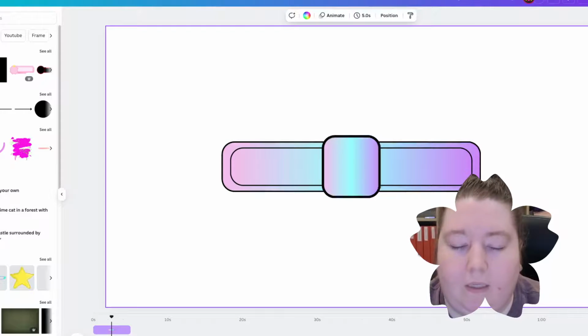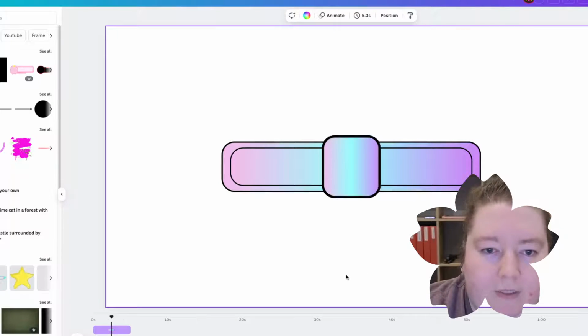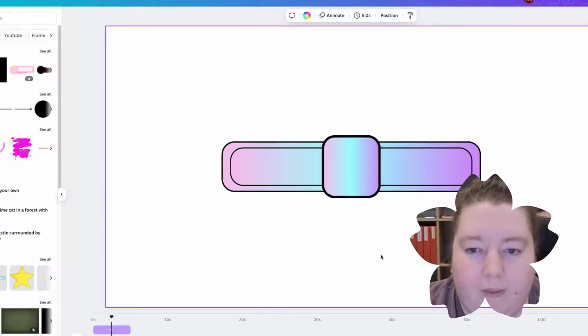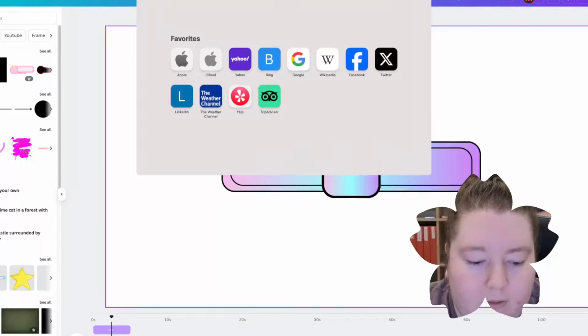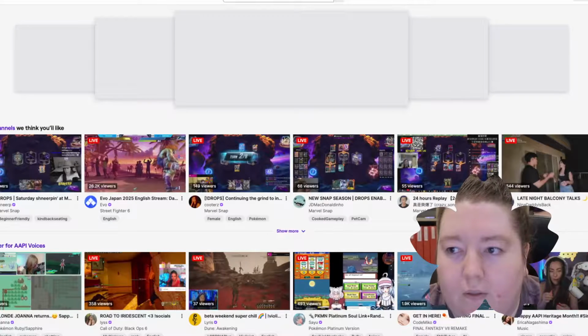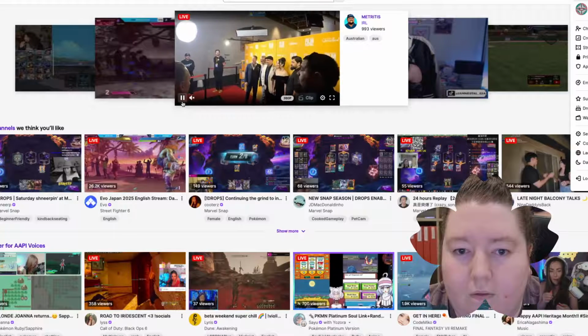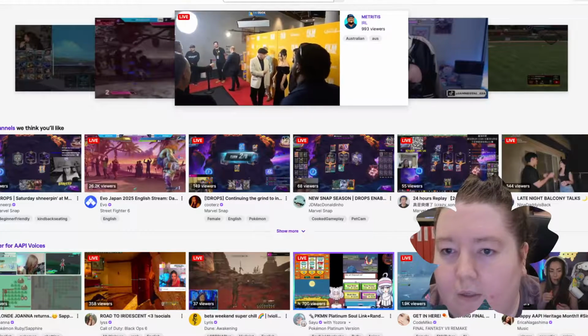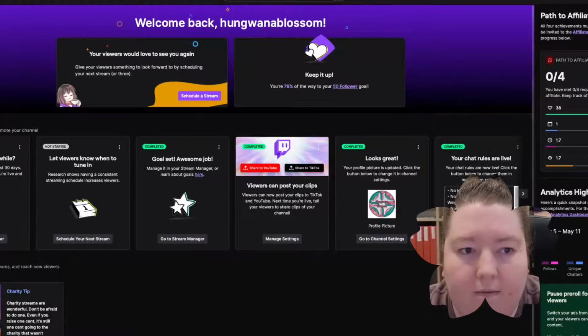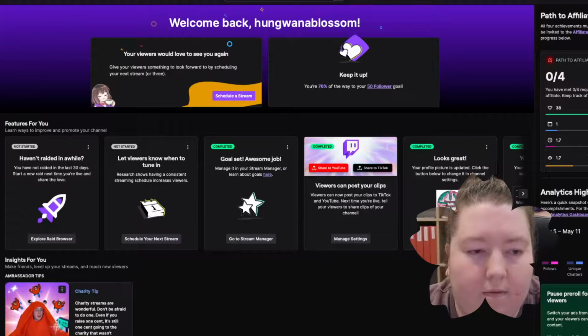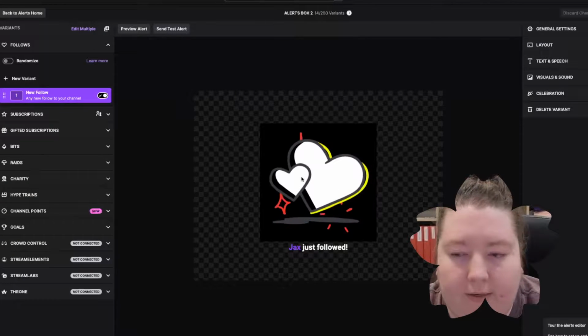Good. Awesome. So when you go into the back end of these programs, you're going to be able to choose the font, the color, and what alerts you want them to be for. So if we go to Twitch here, go to the creator dashboard, and we look at the alerts. So even here, creating an alert box, you see here.